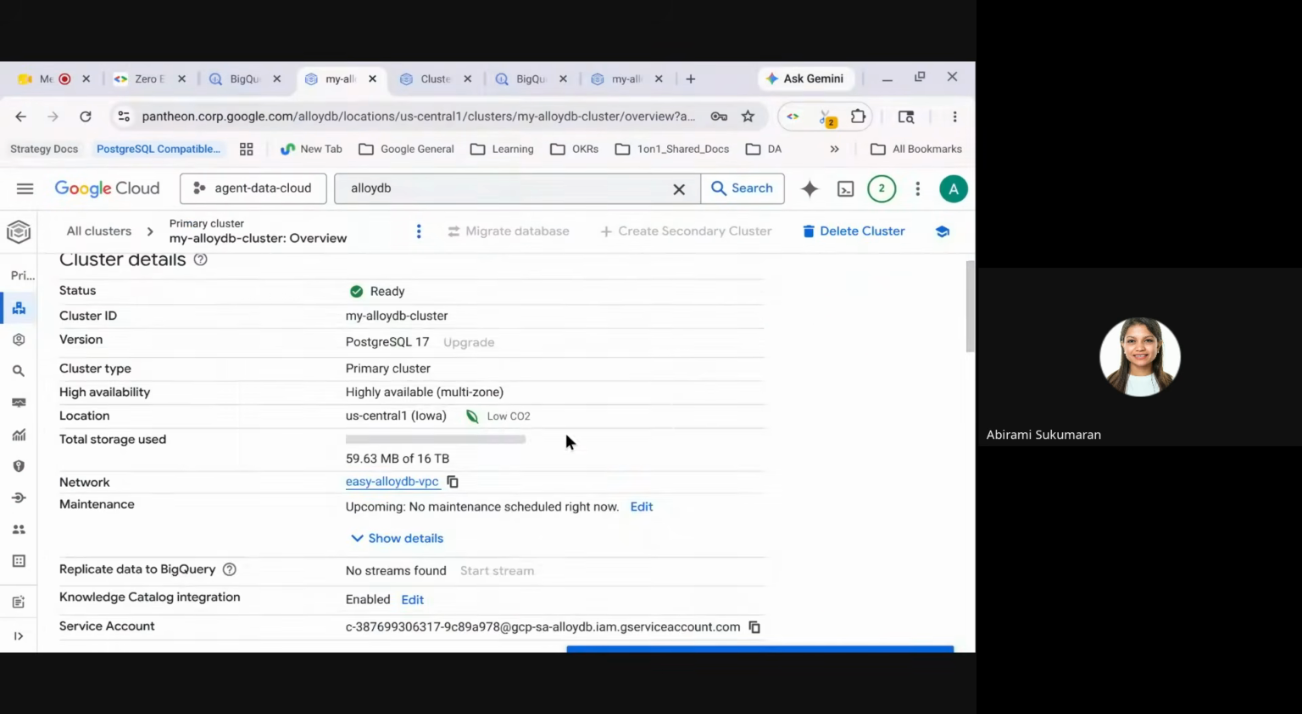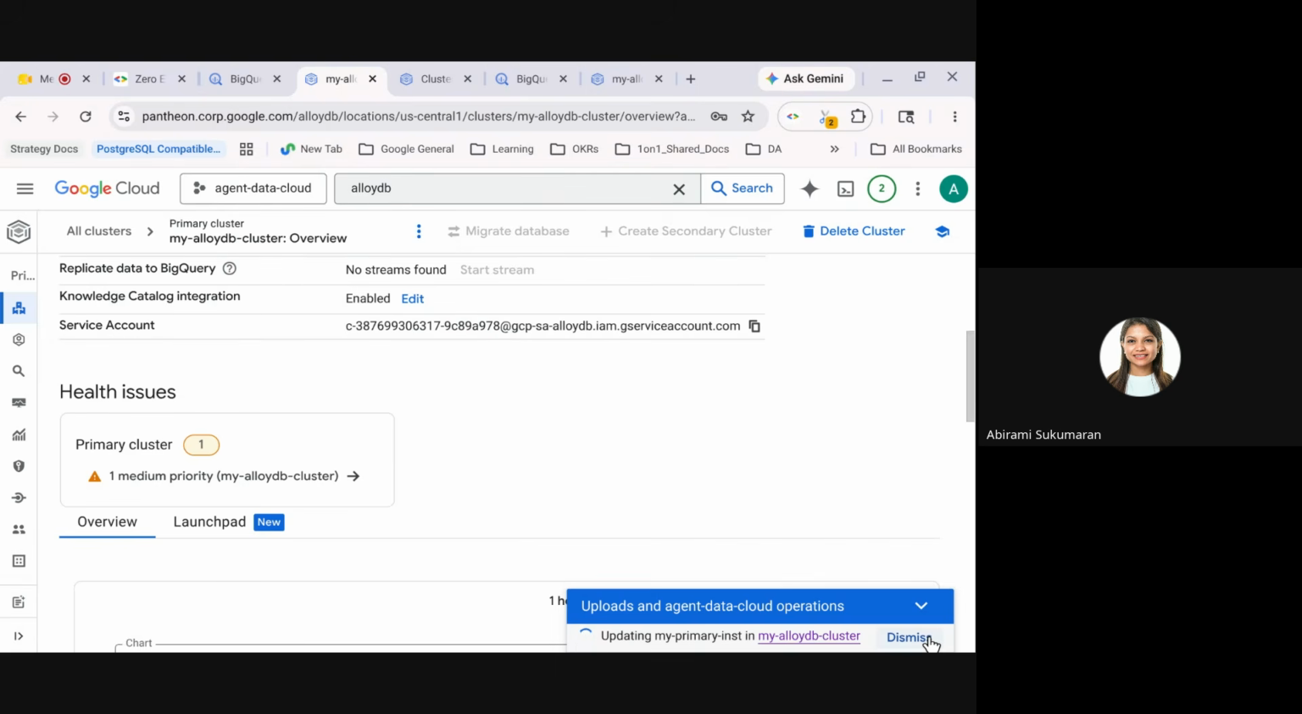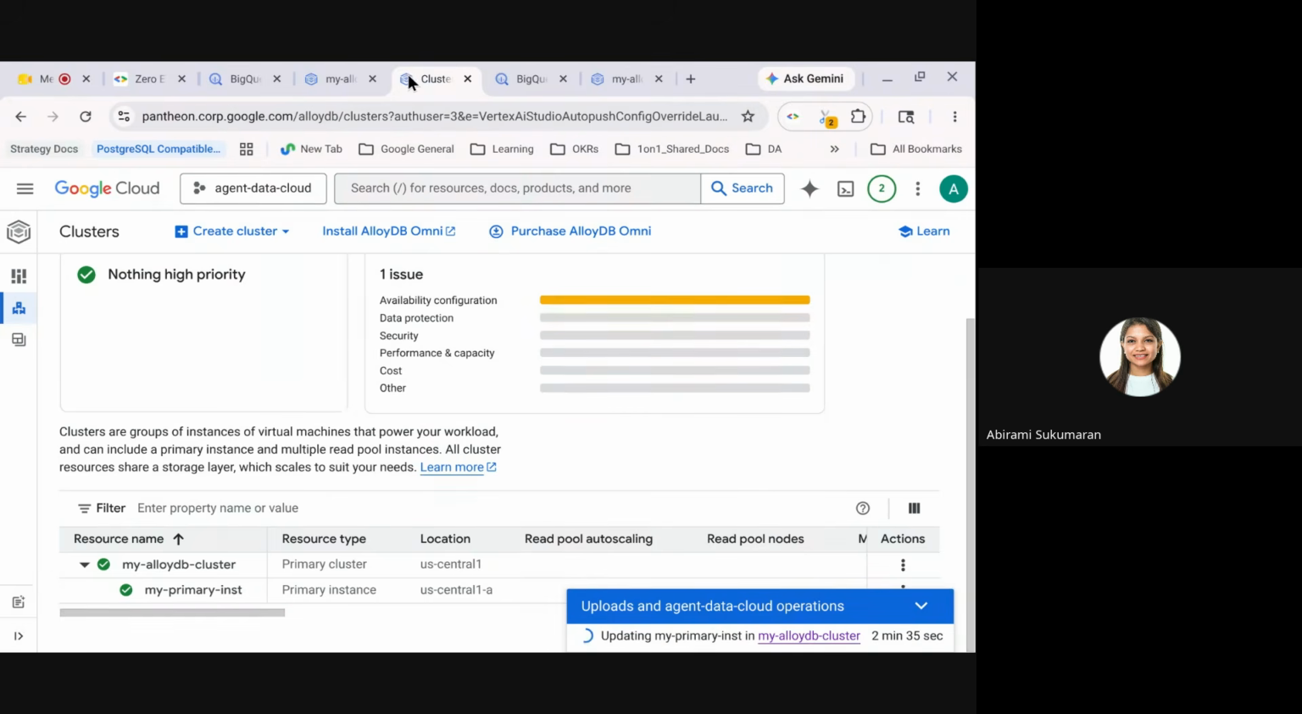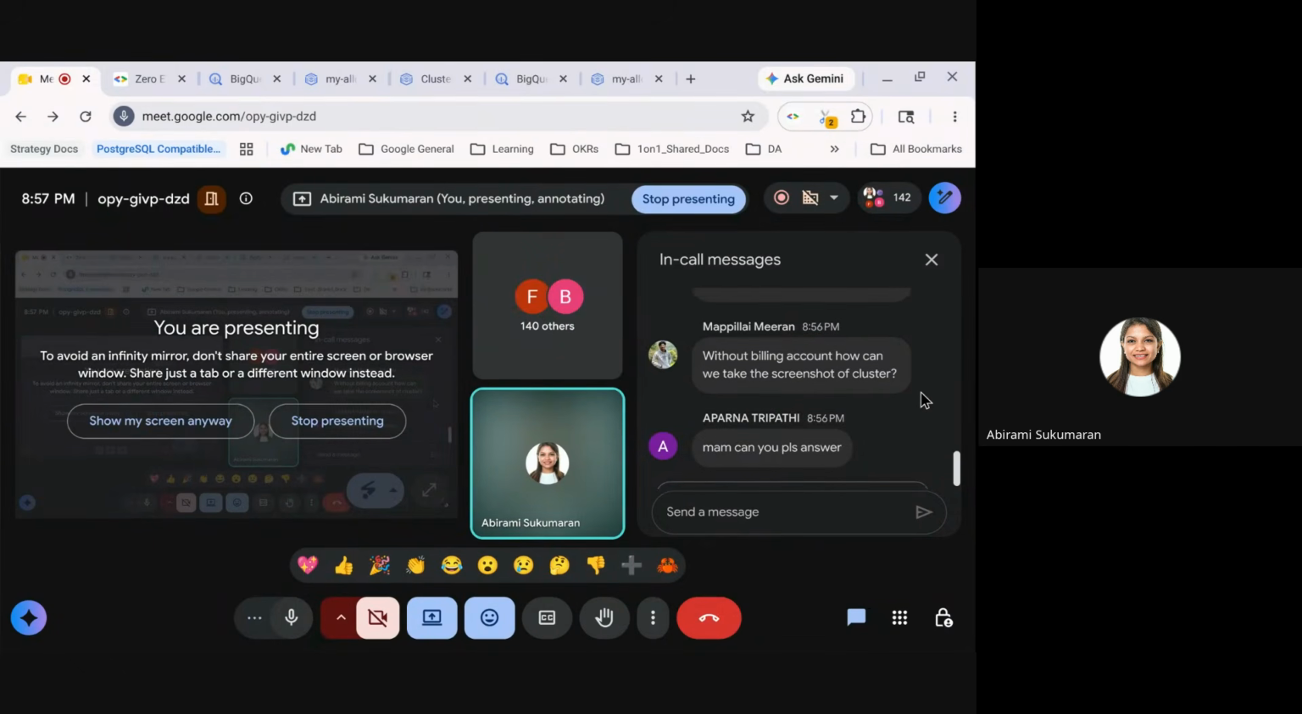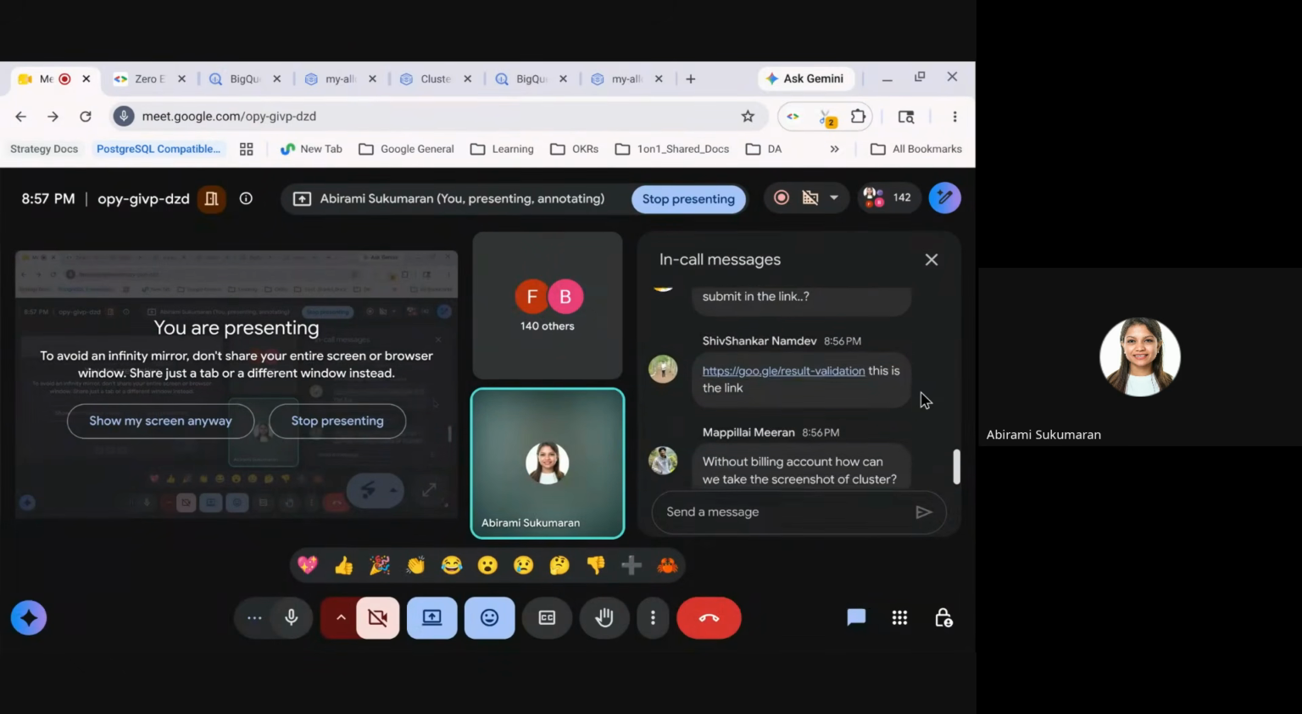All right, now let's see if the thing is complete. It's still updating. I can take a few more questions while it's updating. It'll take about 30 seconds, 45 seconds more. Yeah, what is your question, Aparna?